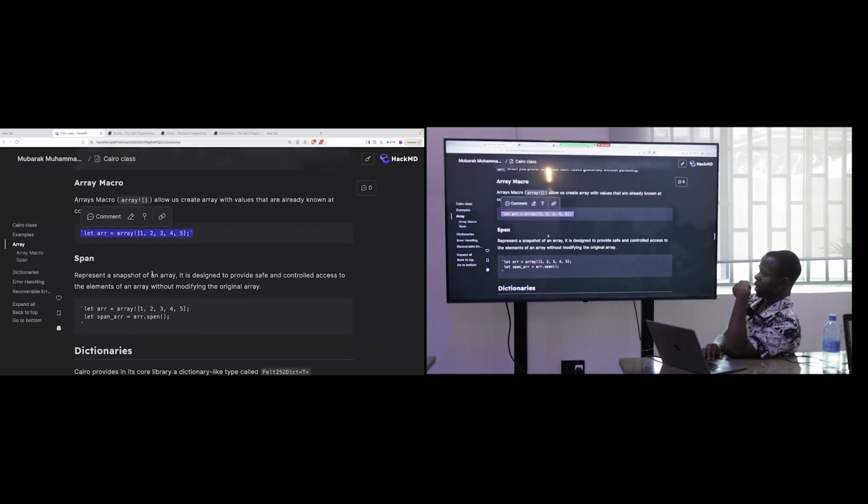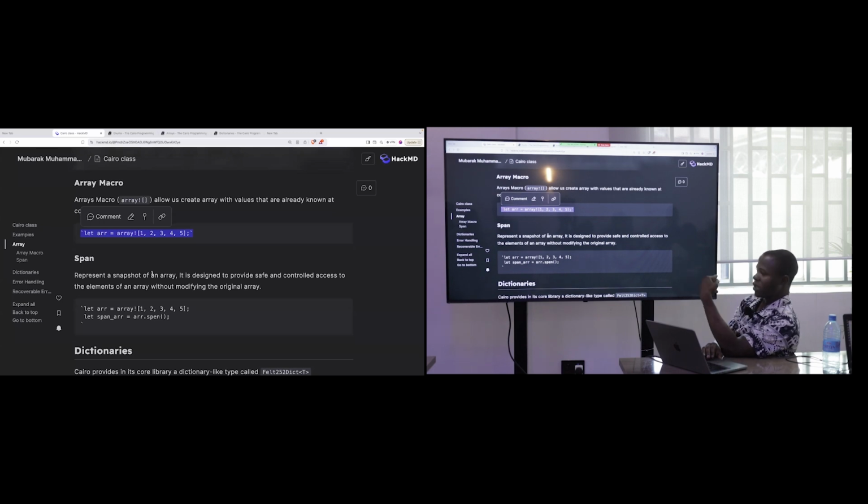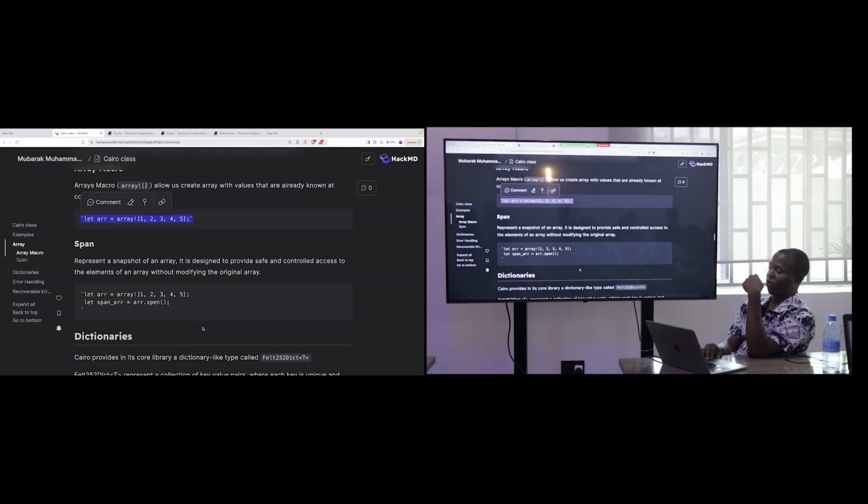Then we have span, which represents a snapshot of an array. It's designed to provide safe and controlled access to the elements of an array without modifying the original array. If you know that you're not going to change the array, you just want to get access to them, then you can use the span on the array, and then from there you can get whatever value you want.